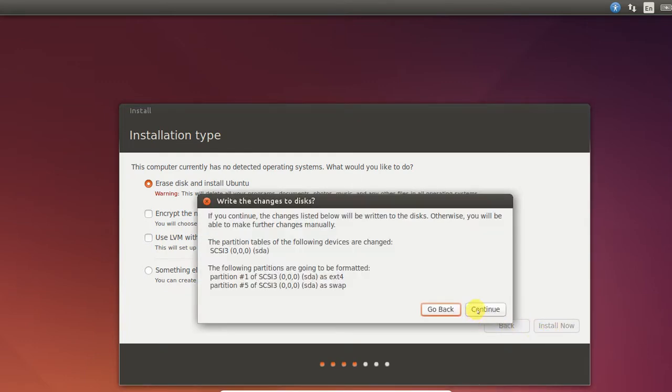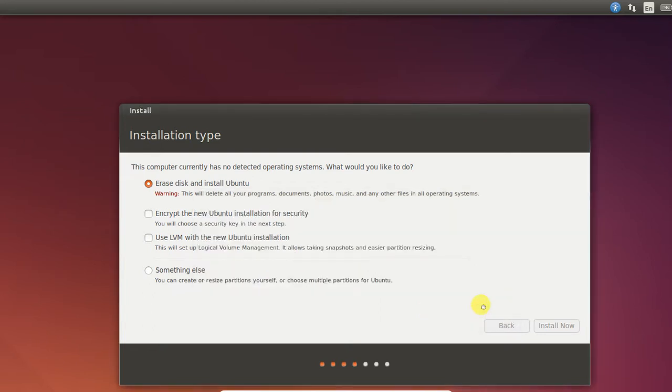Now from here, if you click this continue button, it will make actual changes, so you will not be able to go back. So if you want to go back or change anything right now, go back and change it. Otherwise just continue, and the actual partitioning and installation will start. So it should come up with another menu.